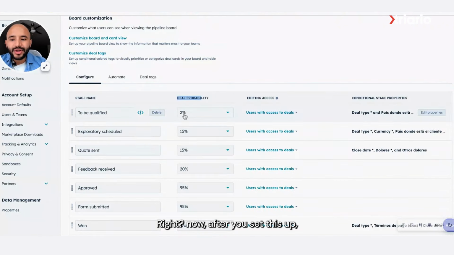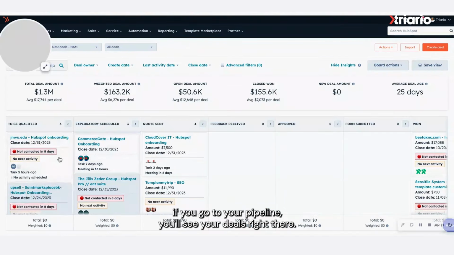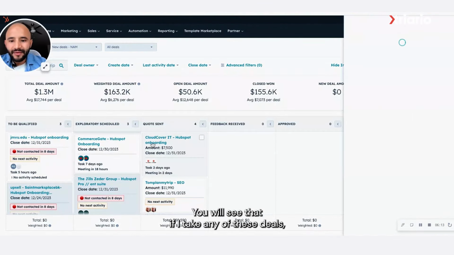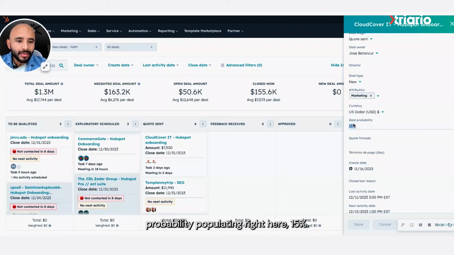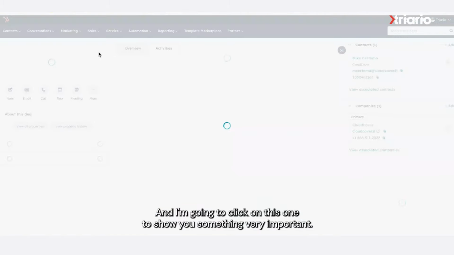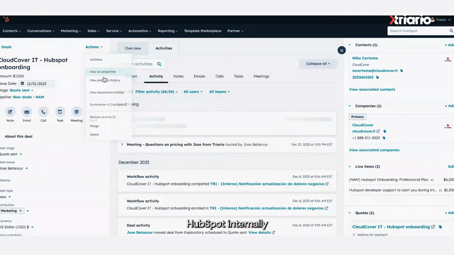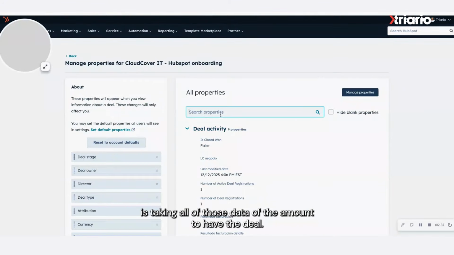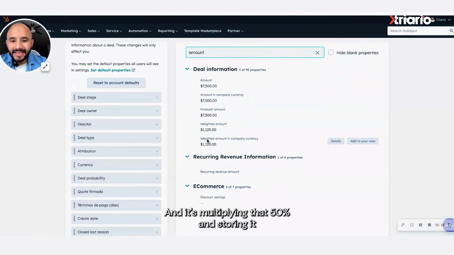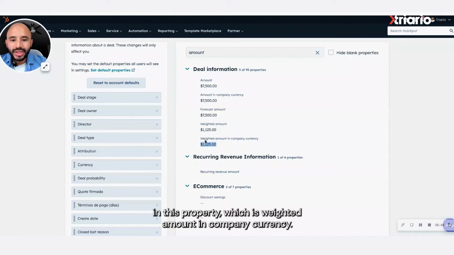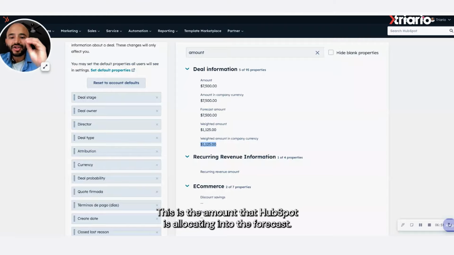Now, after you set this up, if you go to your pipeline, you'll see your deals right there. If I take any of these deals, you will have a property called deal probability populating right here, 15%. And I'm going to click on this one to show you something very important. HubSpot internally is taking all this data of the amount of the deal. In this case, this deal is just $7,500, right? And it's multiplying that by the probability and storing it in this property, which is weighted amount in company currency. This is the amount that HubSpot is allocating into the forecast.